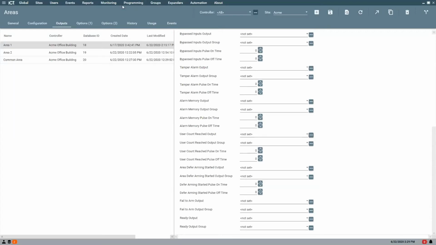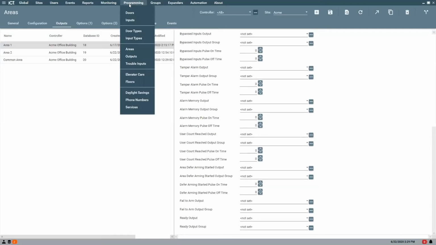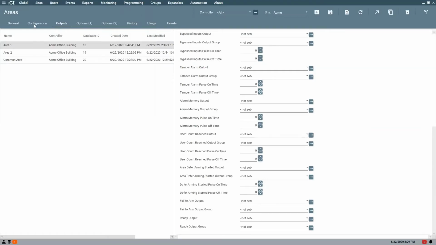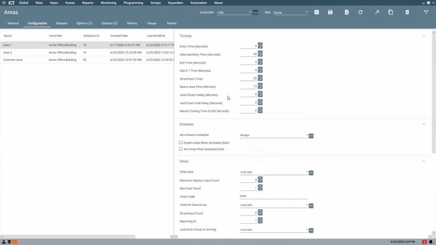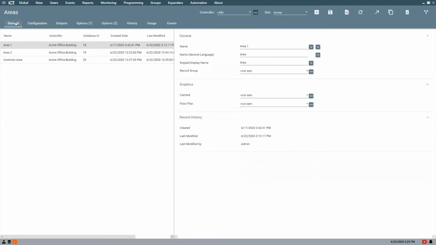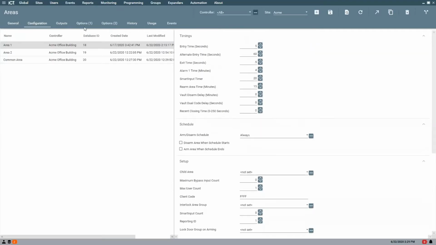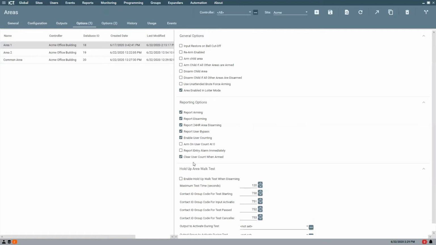Okay, cool, good questions. So going to the next thing here, what was it? There was something else I was going to show you guys with the areas. Let me just go right back here for a second. Oh, okay, right. So you can also do ARM on user count at 0. So when the last person leaves the room, when it gets to 0, it'll ARM. But you should have an exit reader for that, obviously.